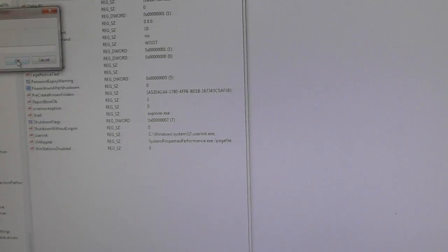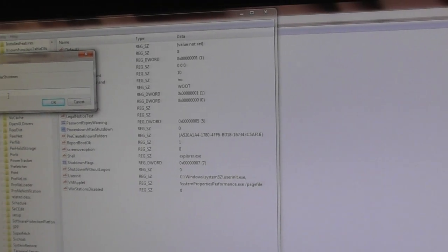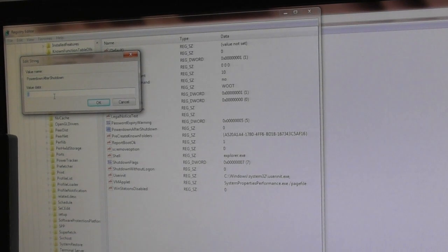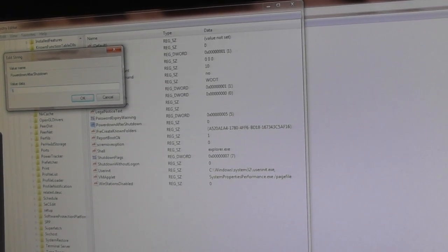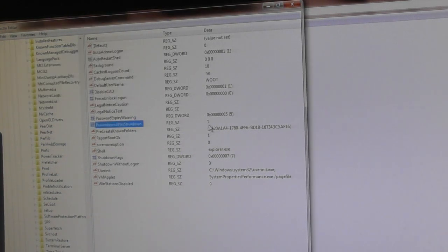So I believe I can left click on this to get the box to pop up. And we can see the value. Okay, so the value is zero. So I'm going to go to my keyboard now, press one, and click OK. And now, if you look where the mouse is, we have a one. In digital, one is yes, zero is no. So this was set to power down after shutdown, no.